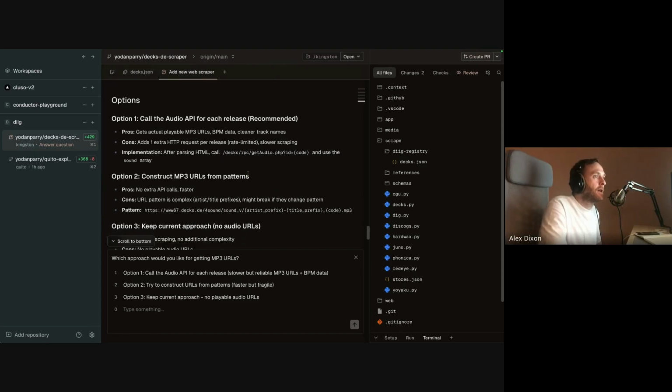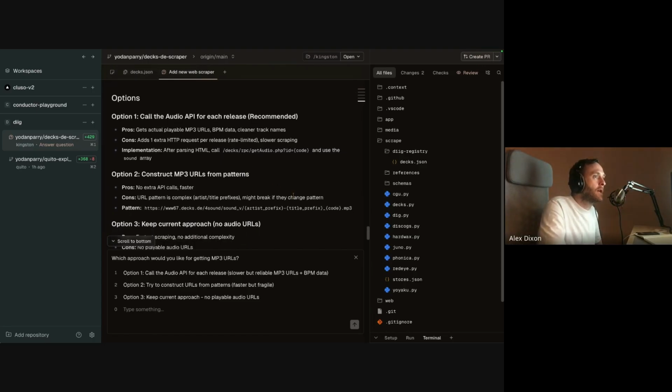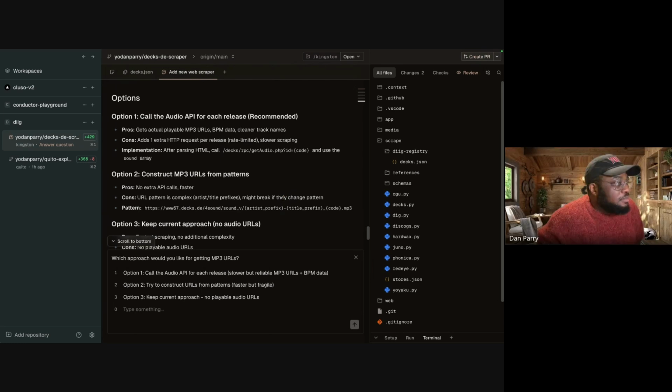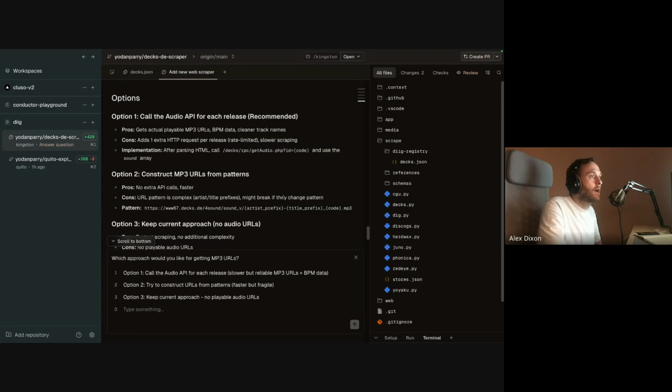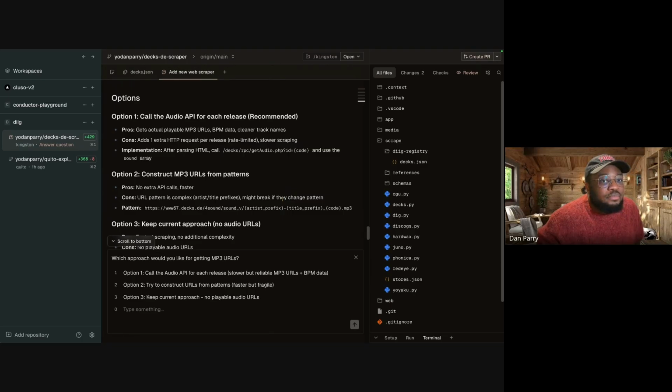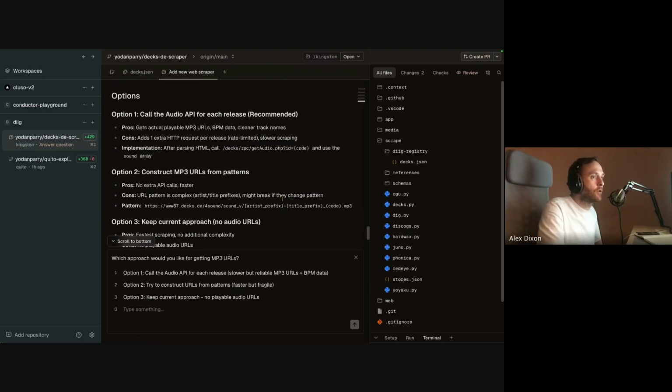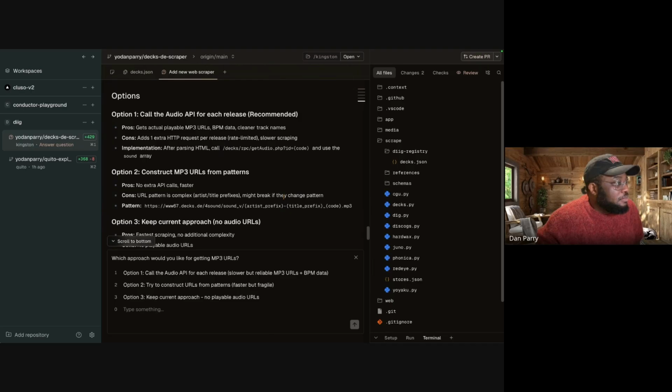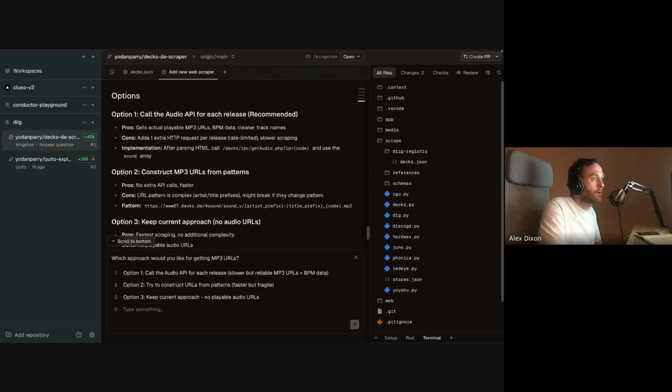Okay, so here we go. We've got the decision about calling the API for each release. This is recommended, but I've done this before, and I don't want to do that, because per track it takes too long and it's too invasive as a scraper. So the option is to construct the MP3 URLs from patterns. I think that's the way to go.